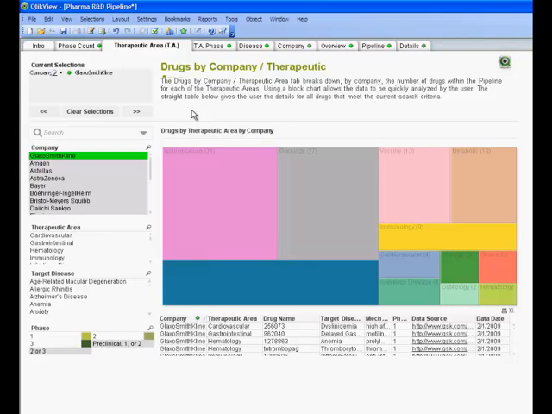By looking at the drugs by therapeutic area by company chart, we can see that the top 3 therapeutic areas targeted by GlaxoSmithKline are neuroscience with 31, oncology with 27, and respiratory with 23.